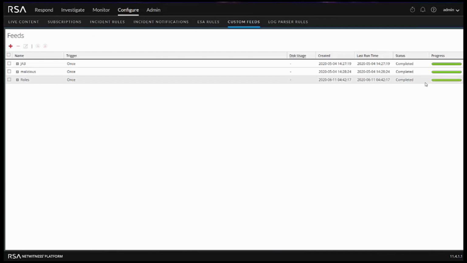There's nothing to change. The feed will, at this point, start looking for those usernames in any of the sessions that are captured, whether a log or packet, and will add in that additional information. Great as a business intel type feed. We want to add additional information in.